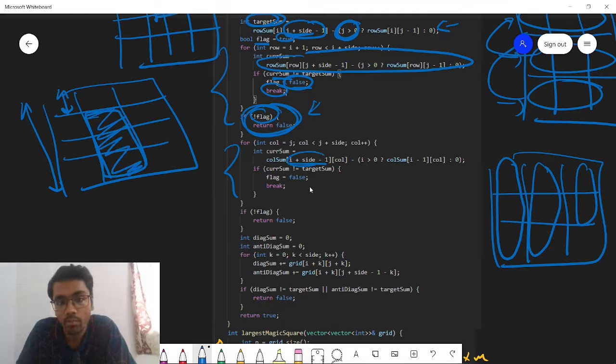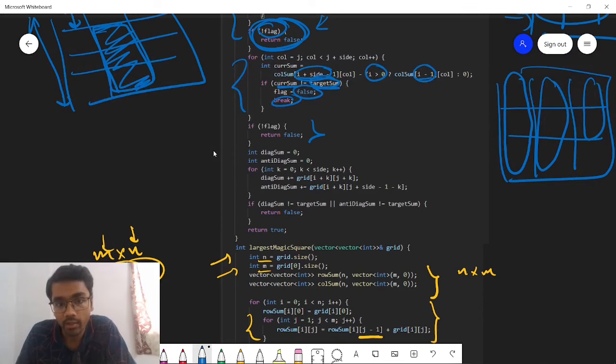So i plus side minus 1, and we subtract the i minus 1 part, if and only if this i is greater than 0. In the end, if the current column sum is not equal to the target sum, set your flag to false and break from here. We are doing the same condition checking here also. Then we are checking for the diagonal and anti-diagonal.